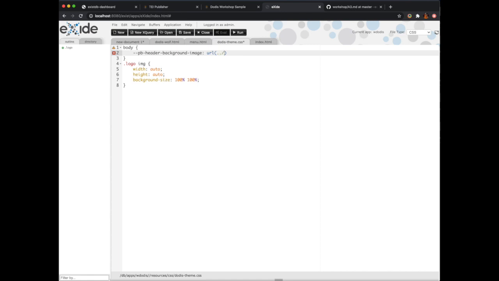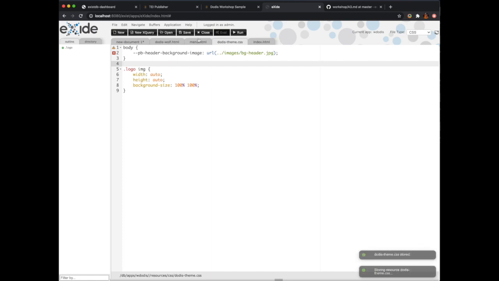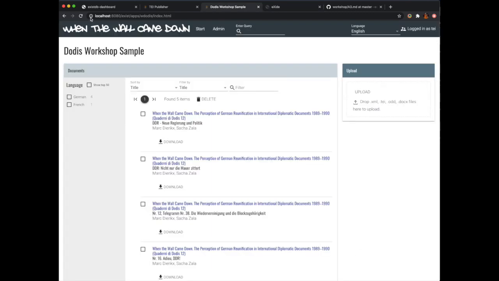and it should be images, and what was the name? bg header.jpg. So let's save this and go back to our page, reload again, and see what happens. Oops, nothing yet. Why is that? Probably because this also has a background color, so our background image is kind of hidden by the color.